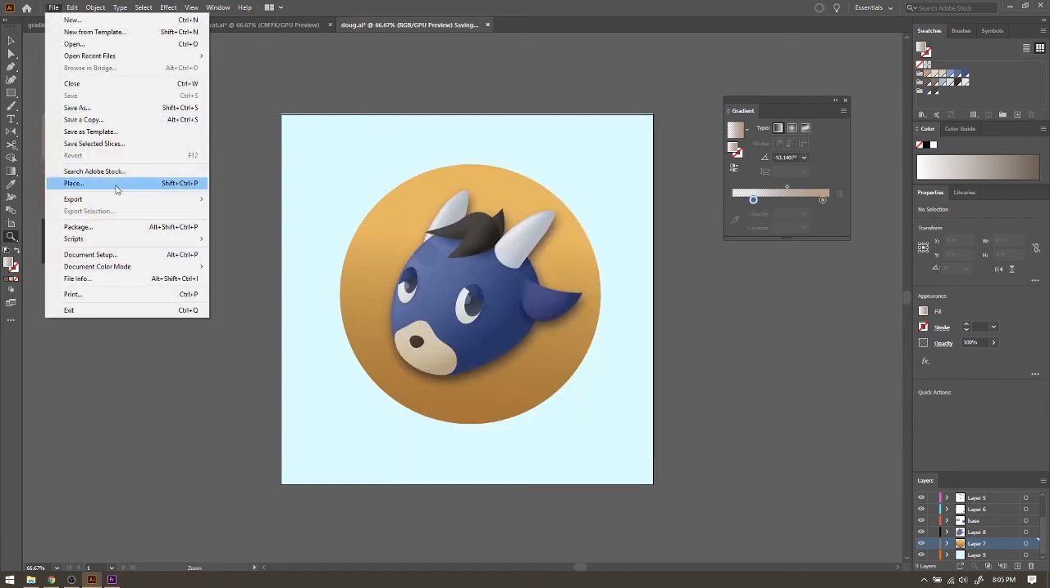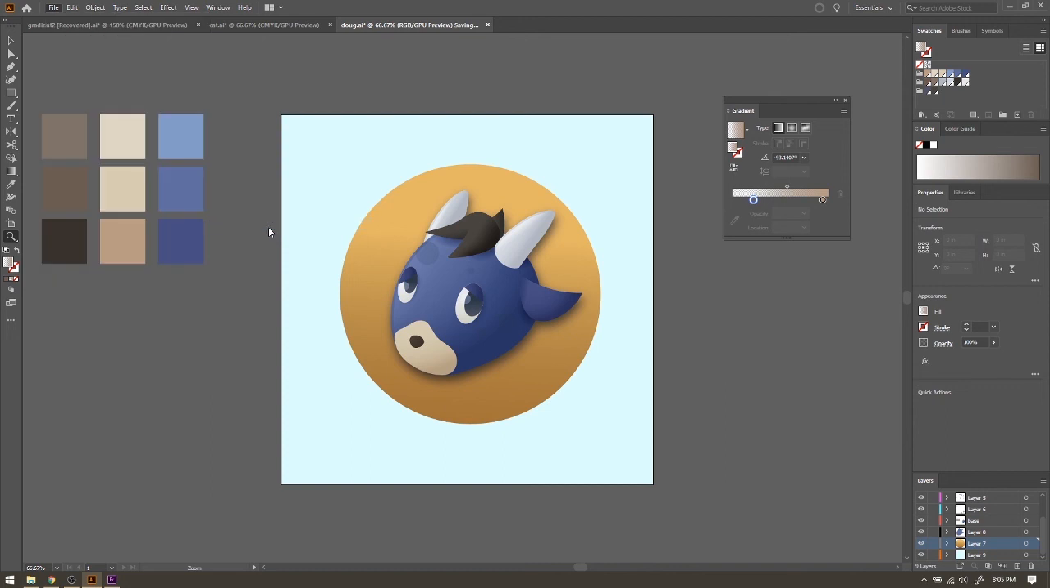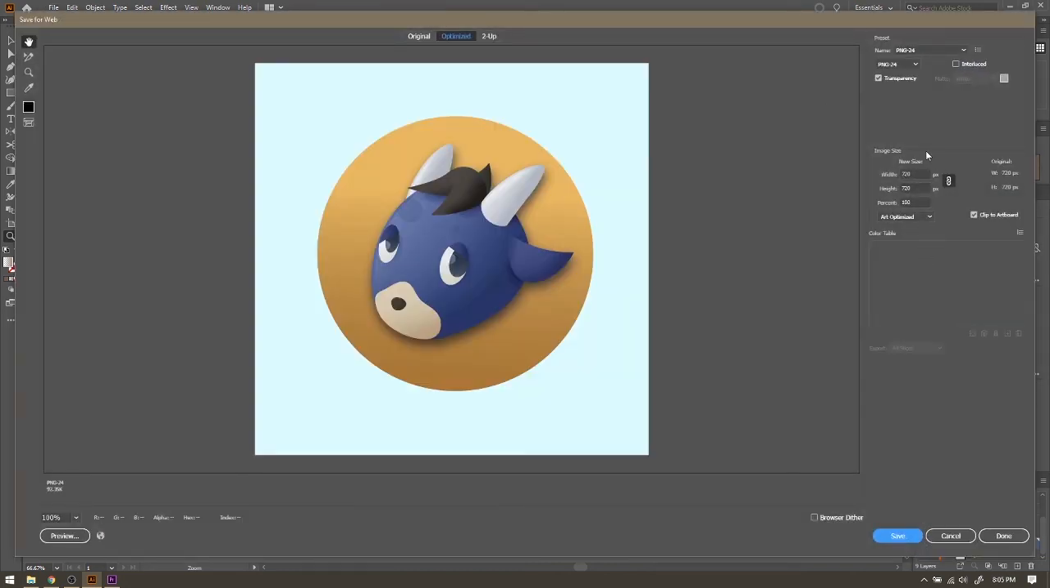I can go down to export, save for web, and we'll do PNG here. And remember, you can change your size up as needed for your piece. I'll do about 1,000 pixels here to keep it on the larger size.